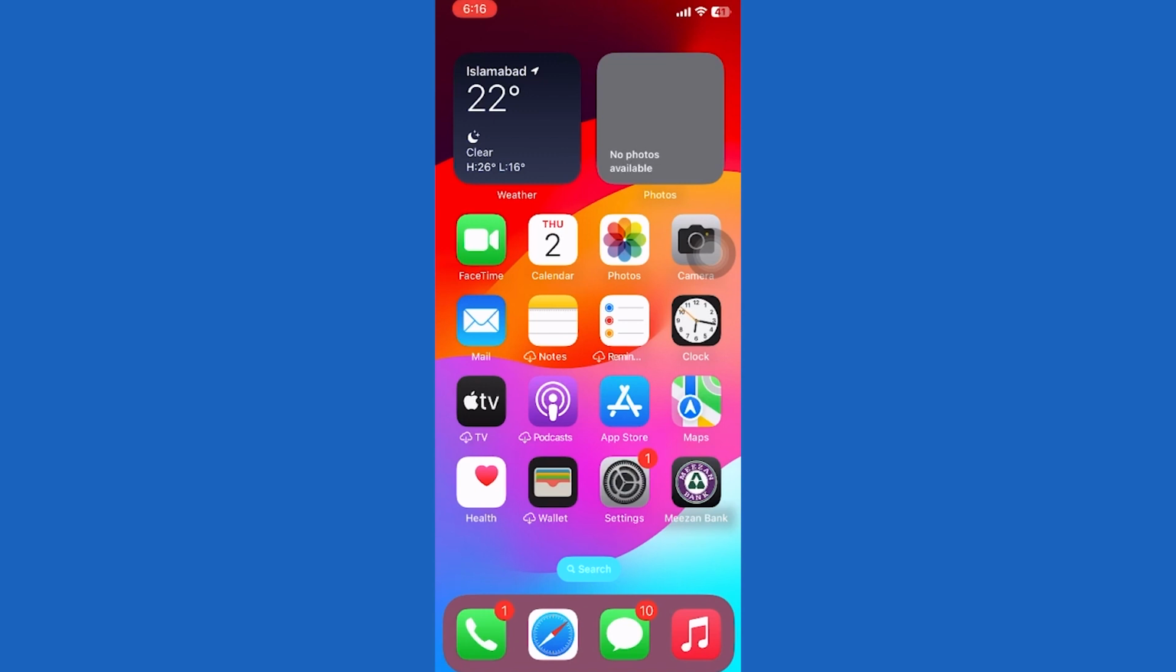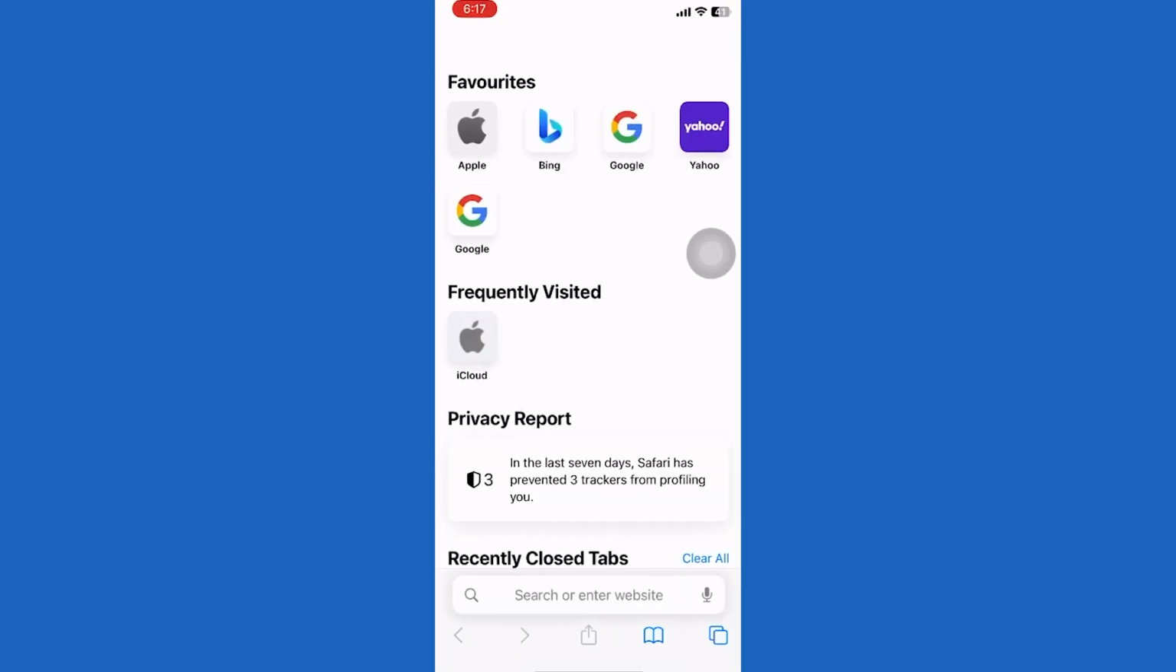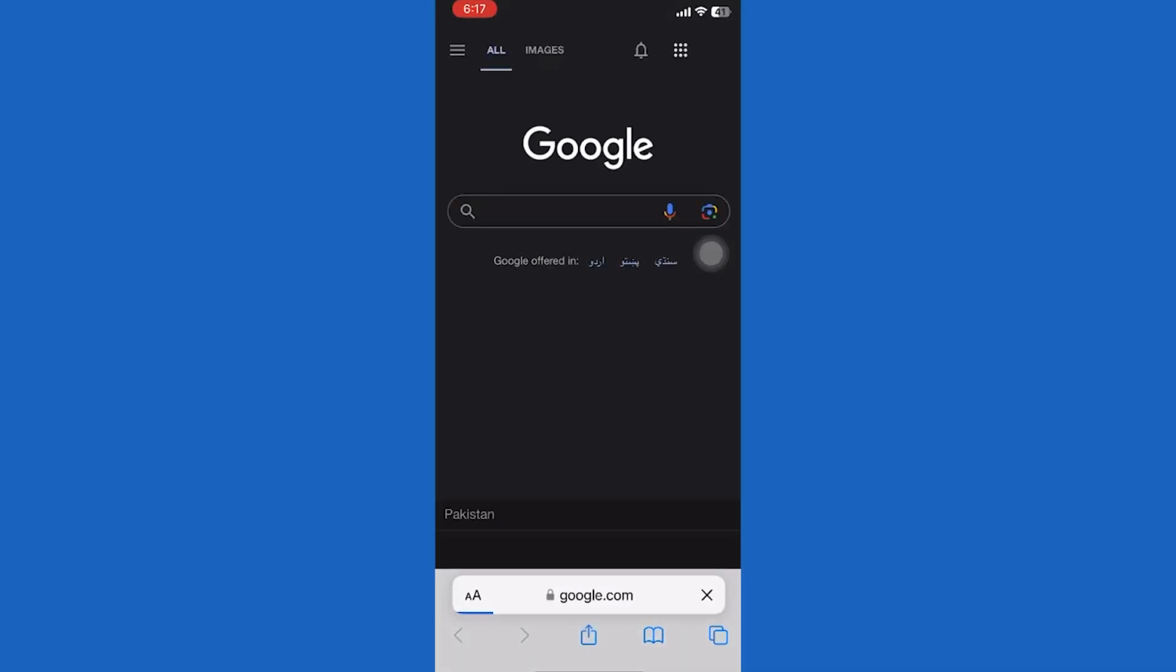Let's get started. Keeping track of your search history can be helpful for a variety of reasons, such as recalling past searches or monitoring your internet activity. With just a few simple steps, you can access and review all your previous Google searches directly from your iPhone.